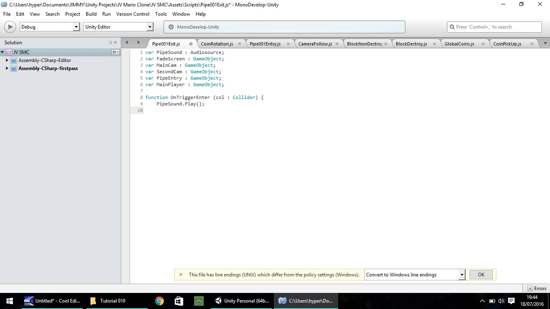Next thing, we need the fade screen. So that's fadeScreen.SetActive(true), because if you recall, at the end of our pipe 001 entry, we actually turned off the fade screen. So once we've got that set active and on and ready to go, we need to get the component, the animator, and set it as active. So that's fadeScreen.GetComponent. And as I say, the component we need is Animator. Oops, that should be in quotes.